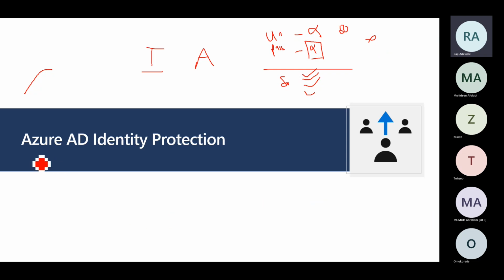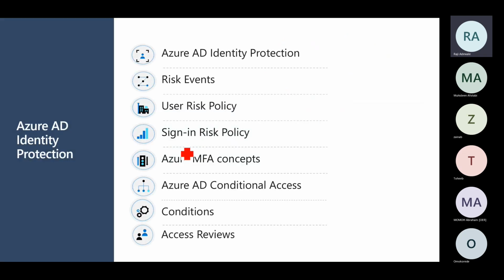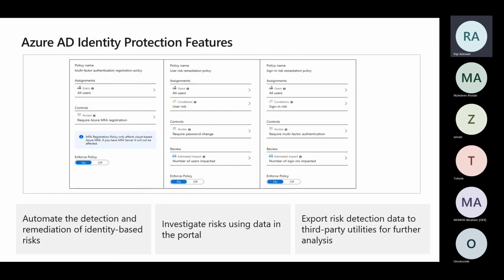So what Microsoft has done is to look at other ways by which you could increase the strength of your authentication or the strength of your security by offering an additional layer of protection around your authentication system. So they came up with a number of features under identity protection. We look at identity protection, risk events, user risks, different types of risk policies. Then we'll talk about multi-factor authentication, conditional access, and we look at access review.